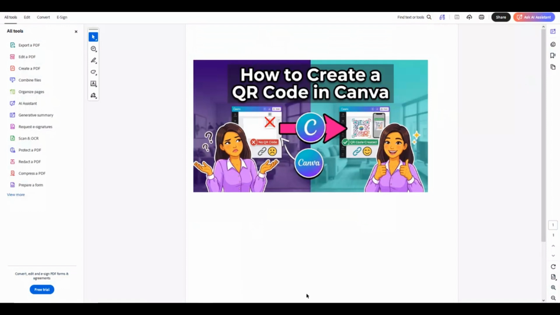In my next video, I will show you how to combine multiple images into one PDF in under 1 minute.